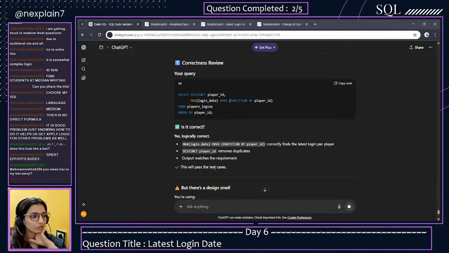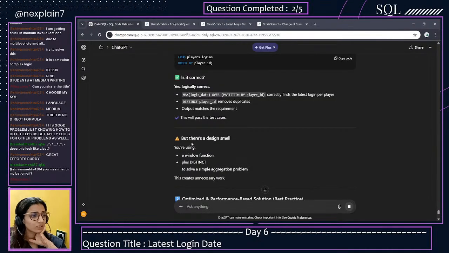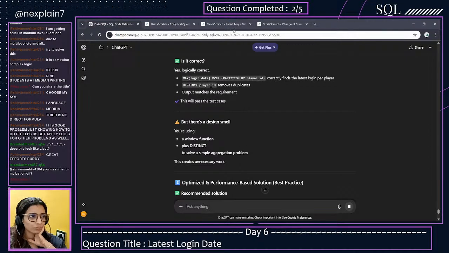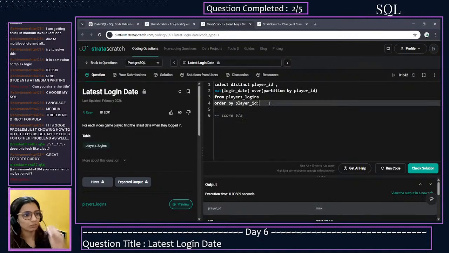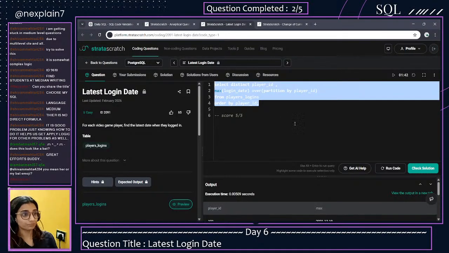Okay, max login. This will pass the test cases, but there is a design smell: a window function plus this thing to solve a simple aggregation. It is an aggregation problem. Group by and having max date. Group by player IDs, get the max. Oh, we could have done it this way.